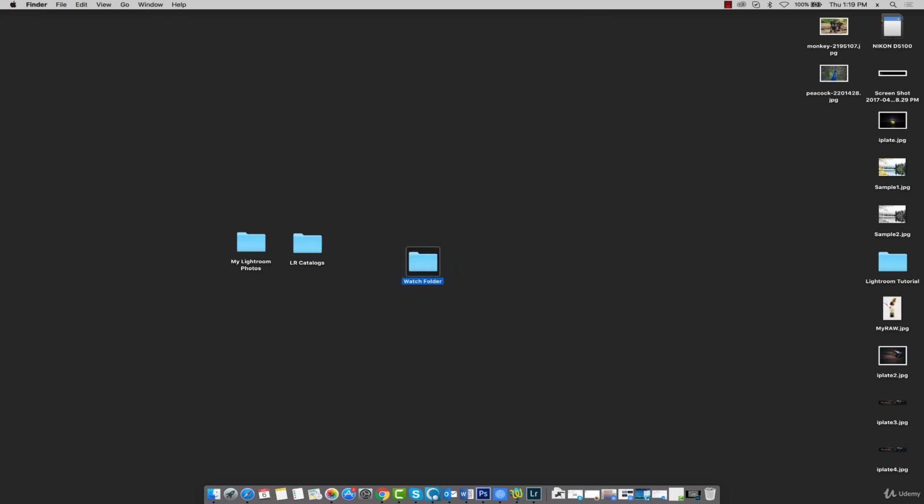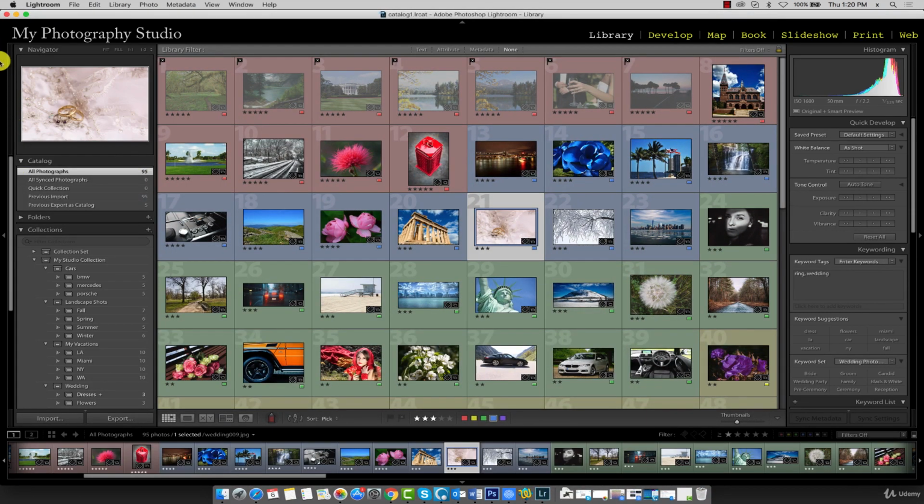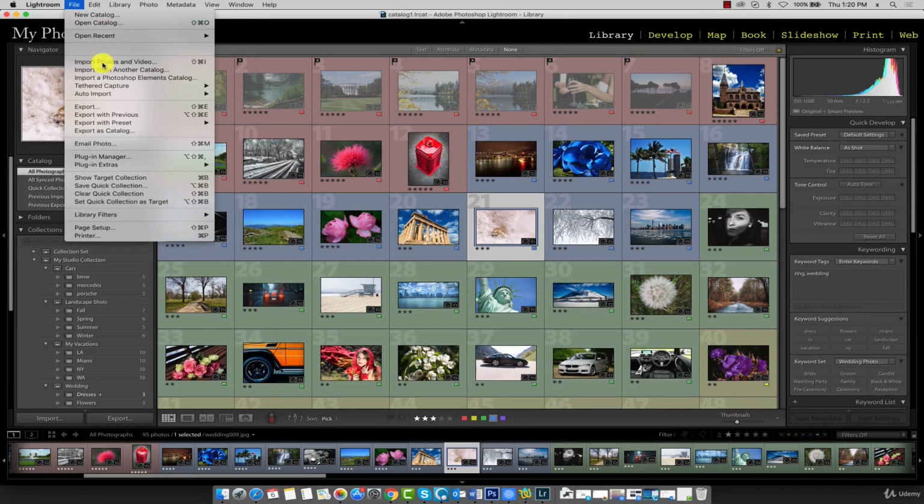You could give this folder any name you like. I just chose Watch Folder because it's relevant to this tutorial. Once you've set up your folder, head back to Lightroom and click on the File menu and select Auto Import. From the sub-menu, select Auto Import Settings.